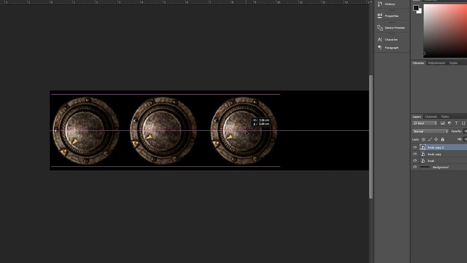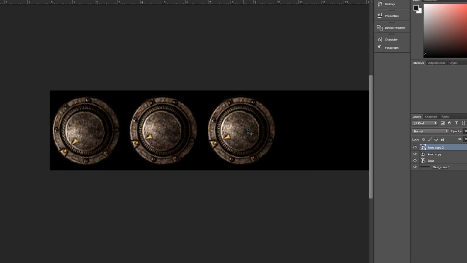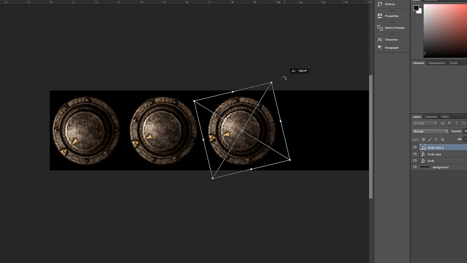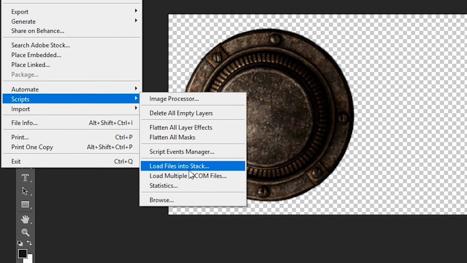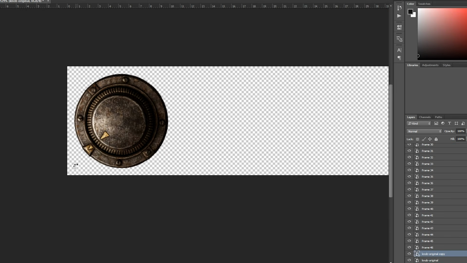The way to do this is with a vertical film strip that just has the knob duplicated 100 times, rotated very slightly on each successive duplication. But doing it this way is going to take forever, so we can save a lot of time by just using a script here. It's like magic.